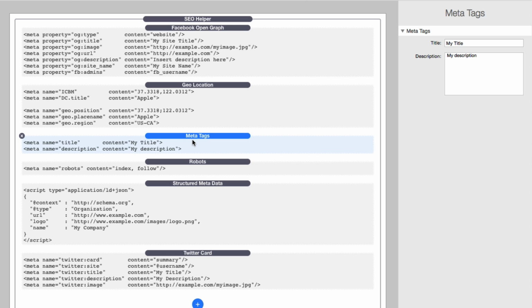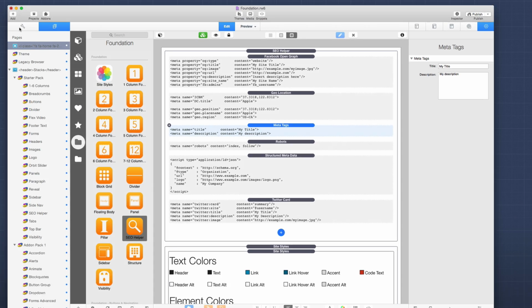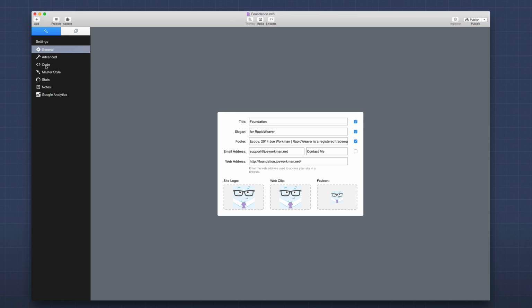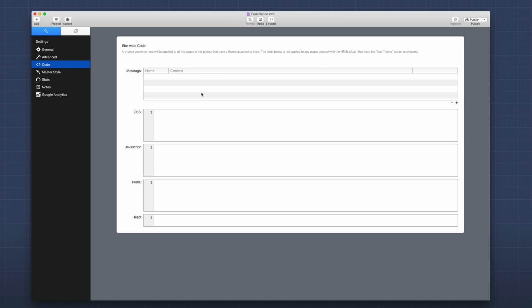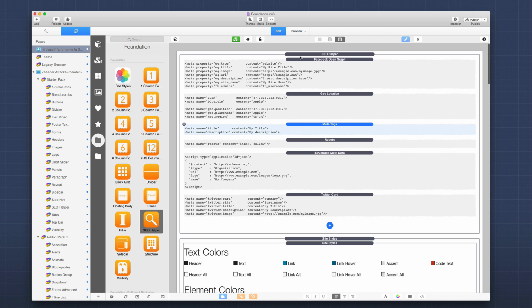Okay. Now, this is no different from adding meta tags directly into RapidWeaver. So you could potentially go ahead and add all of these into RapidWeaver's meta tags here. Okay, that works. And I suggest you use maybe one or the other, right? You don't want to add the same meta tags here that you're then going to add also via SEO Helper, because then you'll have duplicate tags.